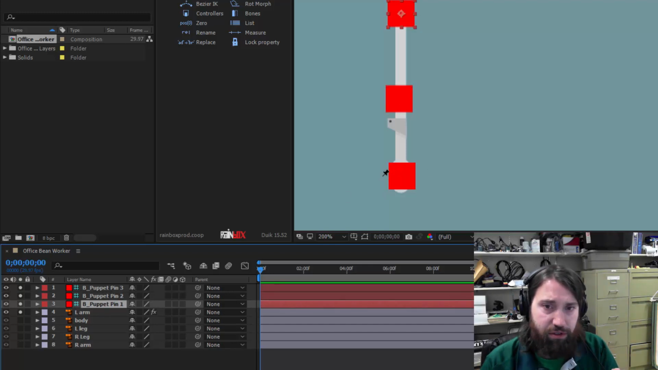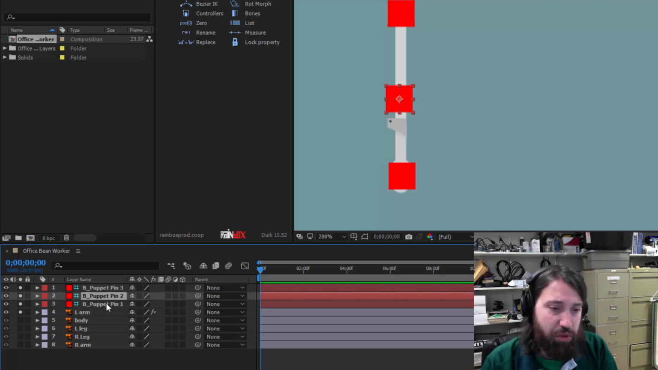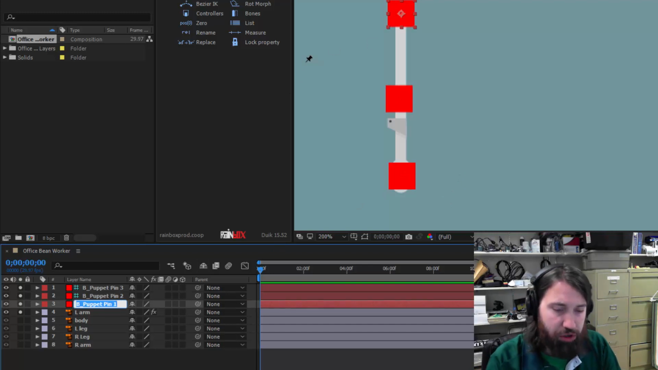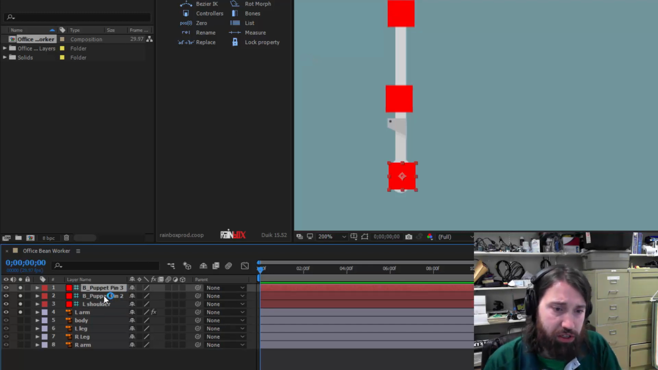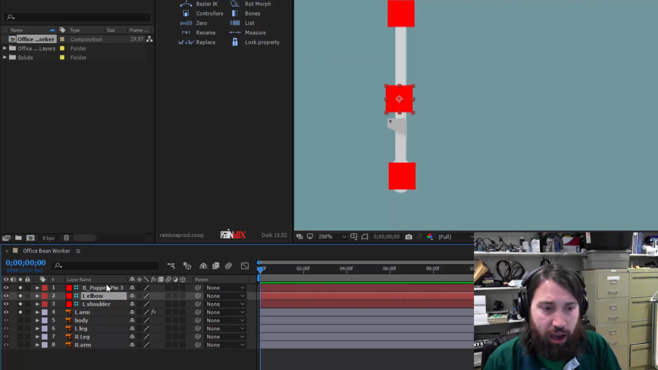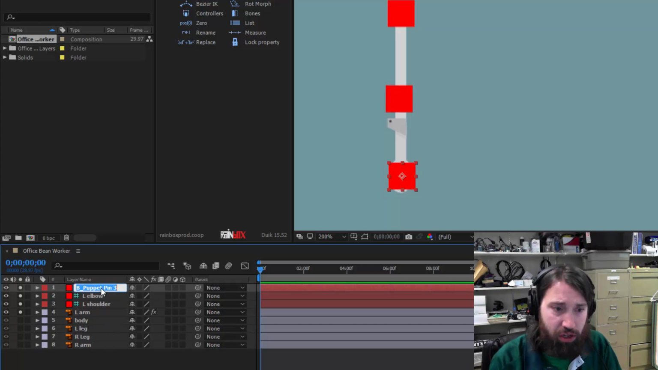Alright, now this was the left arm, and it's our left, not the character's left. So if I select, let's say, B puppet pin 1 and hit enter to rename, this was the left arm, so I'm going to use L to denote left arm, and I'm going to say shoulder. And we'll do the same thing, rename our other 2 pins. I'll grab the middle one, this will be L elbow, and I'll grab the bottommost one, this is going to be L hand.